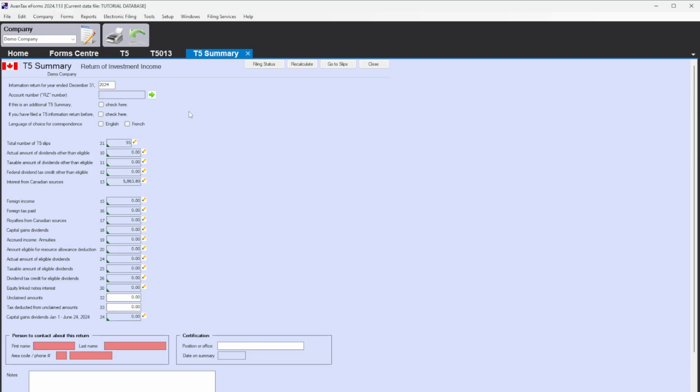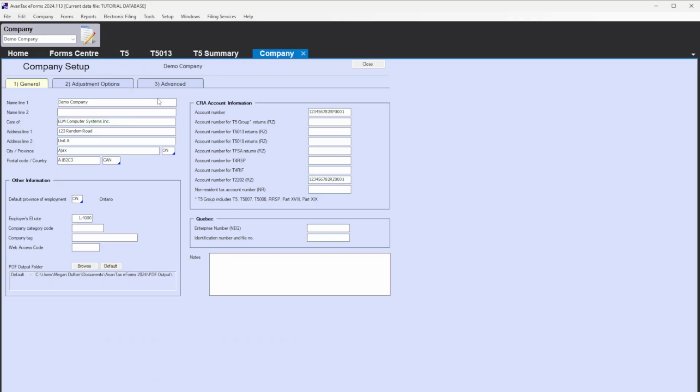Some fields, like the account number field on a summary, have a green arrow next to them. Clicking on this arrow will take you to the related field in a different form. In this case, clicking the account number on the T5 summary took me to the company setup screen, where the account number can be entered.